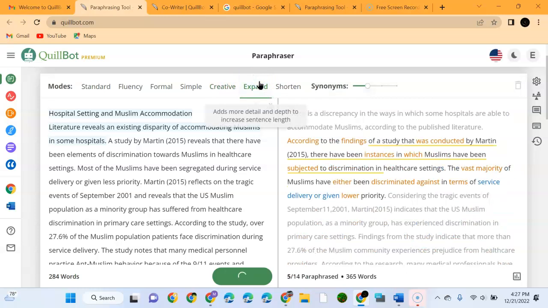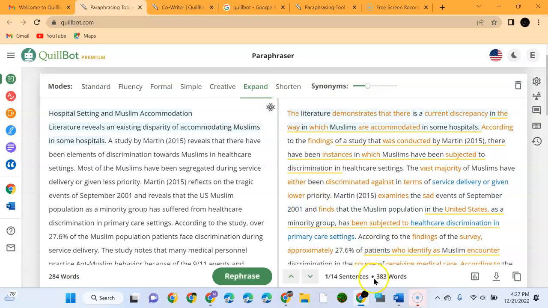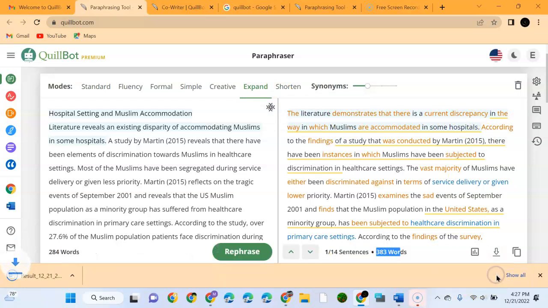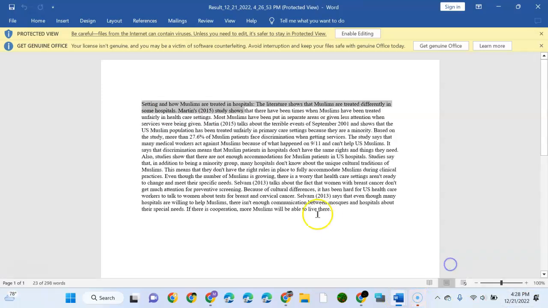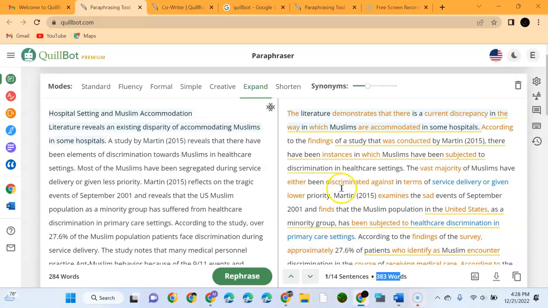We can expand it, maybe if we want an expansion of the words. Now the words have expanded to 383 words. Initially they were 284. This is the original content, but these are rephrase models. You can paraphrase in a model that is called expand. We see this first sentence is quite different. We can download it and compare it to the other sentences. You can see this is the first sentence. Let us compare it with the models that we had earlier. Setting how Muslims, you can see it's quite different.